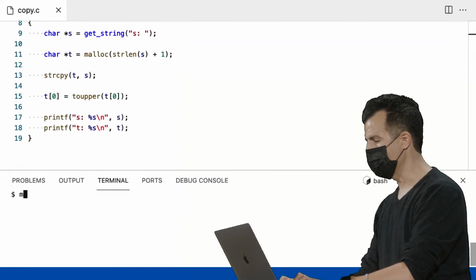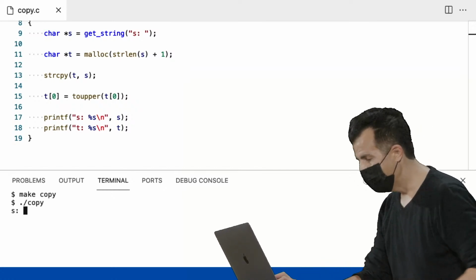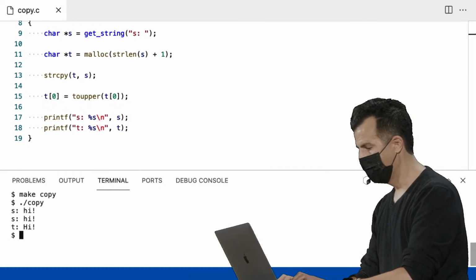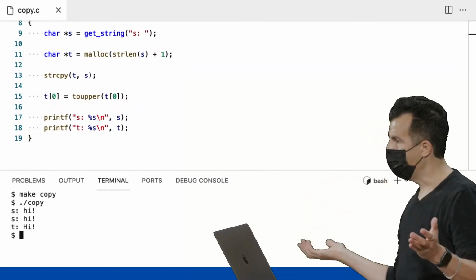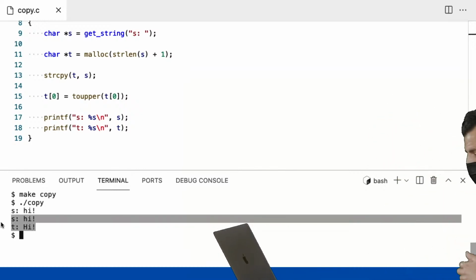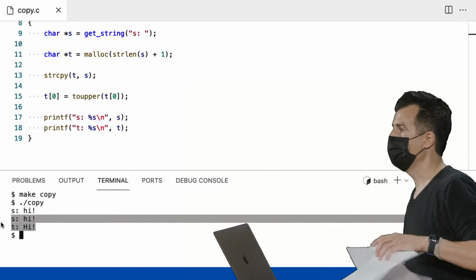All right, let me just clear this away and do make copy one more time. Now I'm good. ./copy, enter. All right, S, I'm going to type in hi, lowercase, T and S. Now it comes back as intended. S is untouched, it would seem, but T is now capitalized. All right, any questions then on what we just did in code?